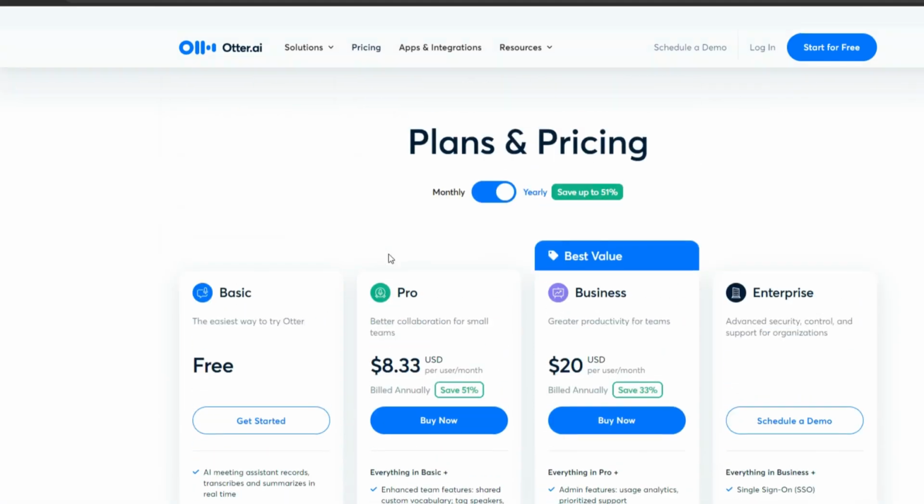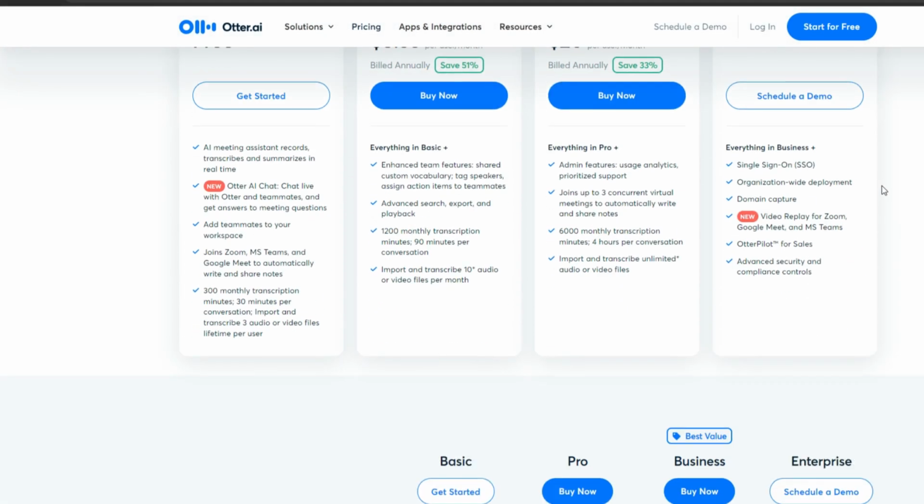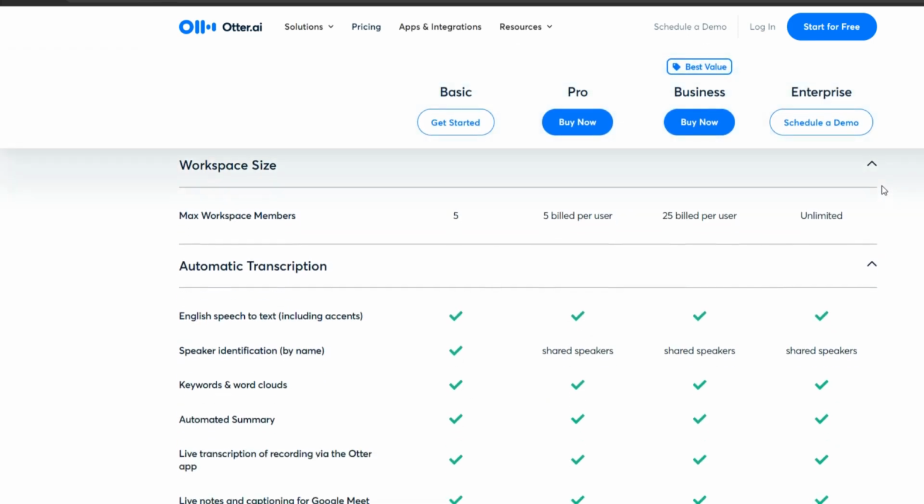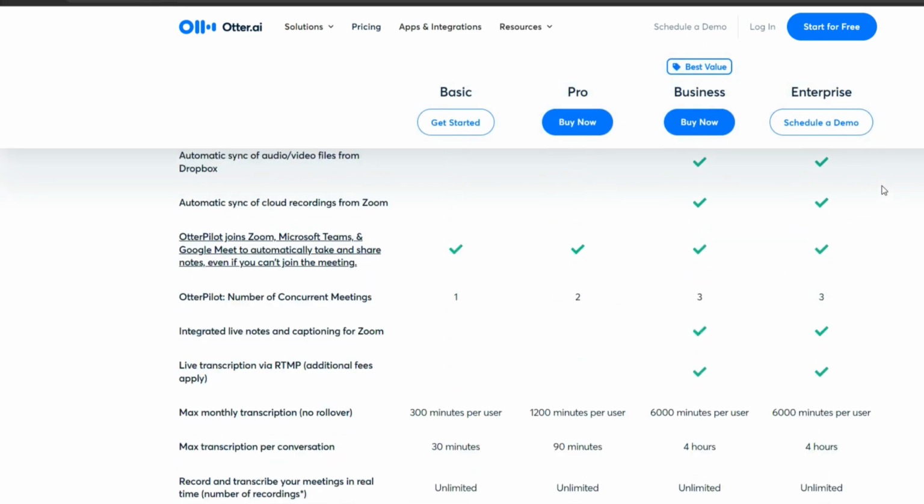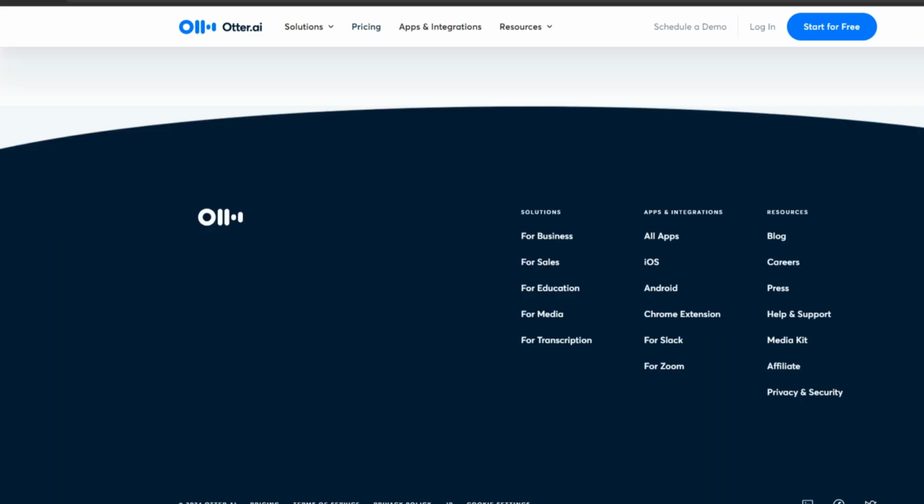So Otter AI is a very great tool that can be used by students in their day-to-day study. They also have app versions for Android, iOS, Chrome extensions, Slack, and even for Zoom. So those are the 5 top AI tools that you can use as a student.